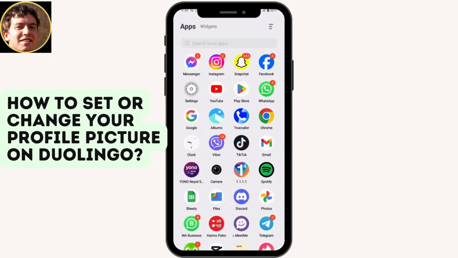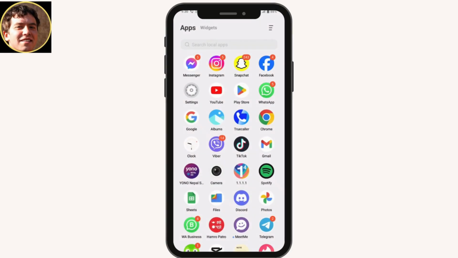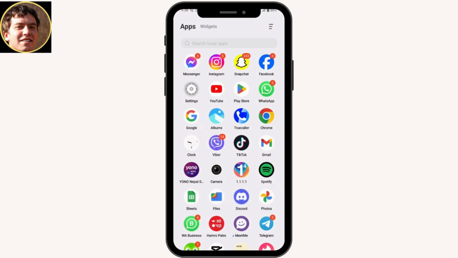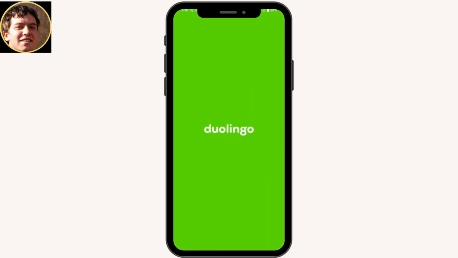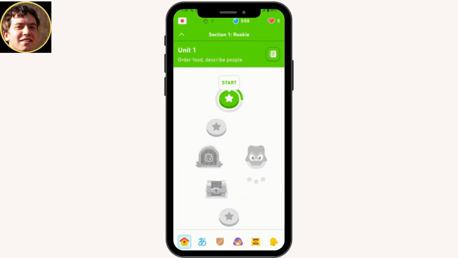How to set or change your profile picture on Duolingo. So if you want to set or change your profile picture on Duolingo, then first you need to open up your Duolingo application. Tap open your application, and once you've opened it, make sure to log into your account.